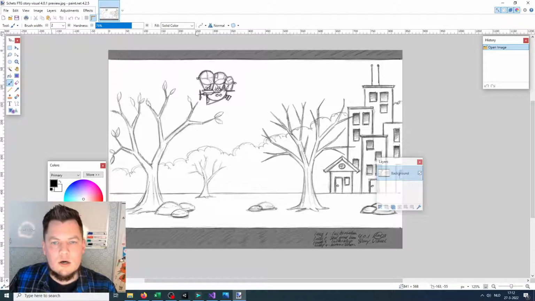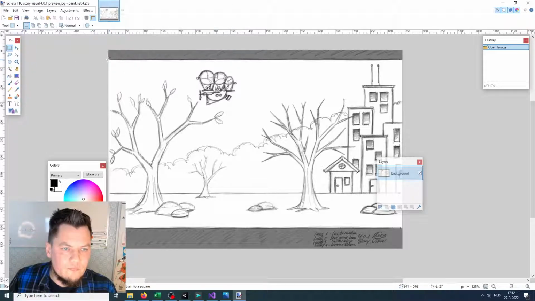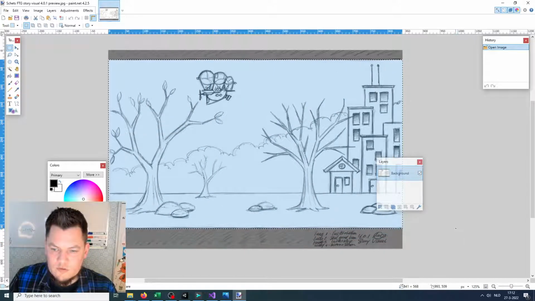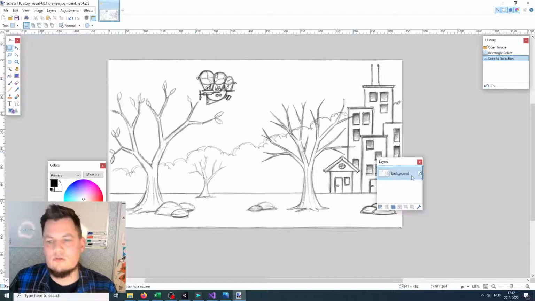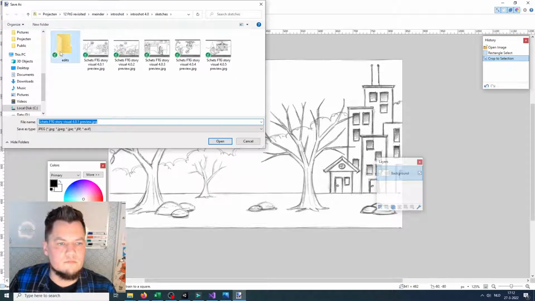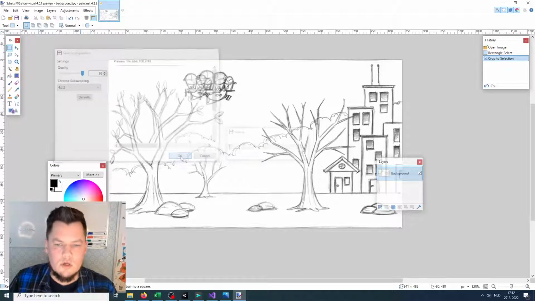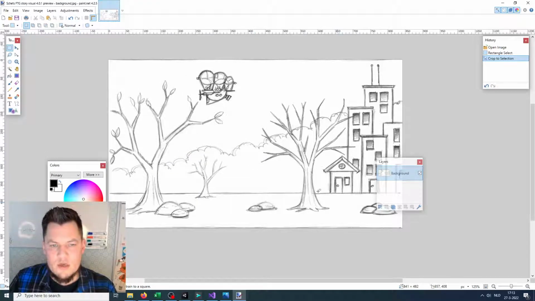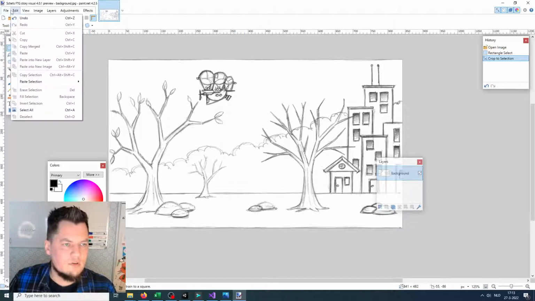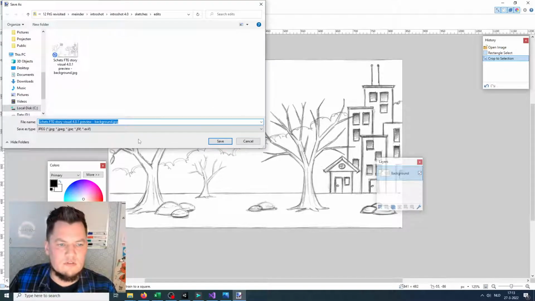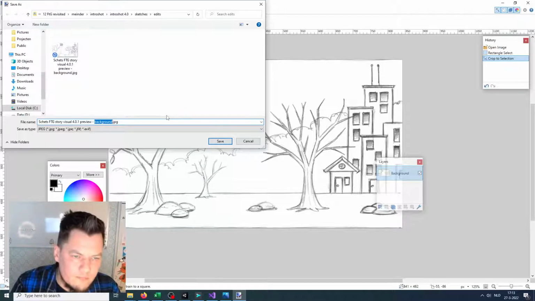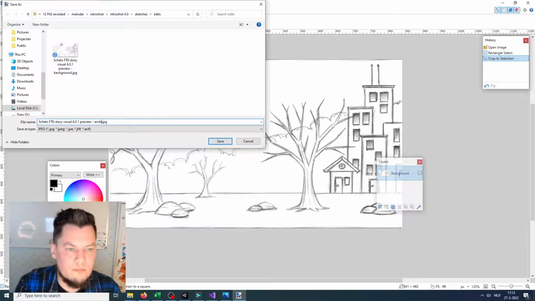So, let's do image crop to selection. So now this is the first image. So let's save this. Let's call this the background. I think we want to have this airship separate. So let's save this as airship.